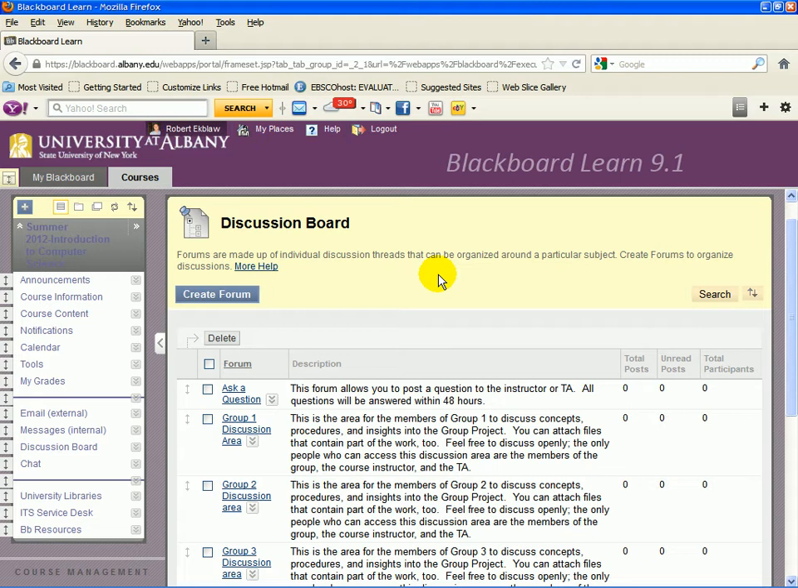Basically, a discussion board is a repository, a place to put a bunch of sorted or categorized posts about particular subjects. Most course management systems like Blackboard, Moodle, Angel, they have a discussion board option.